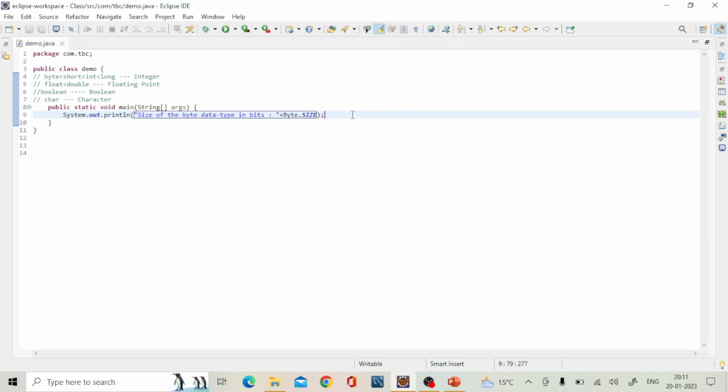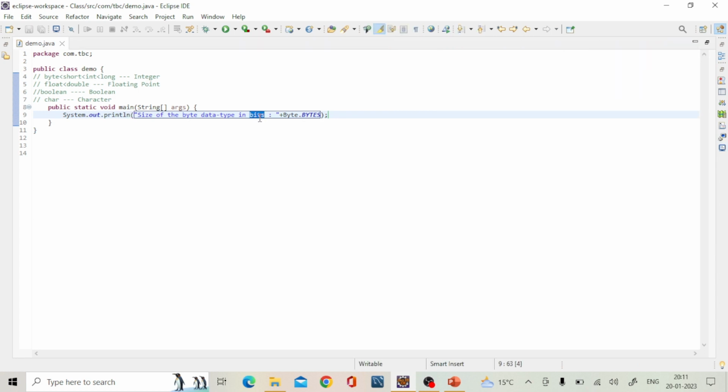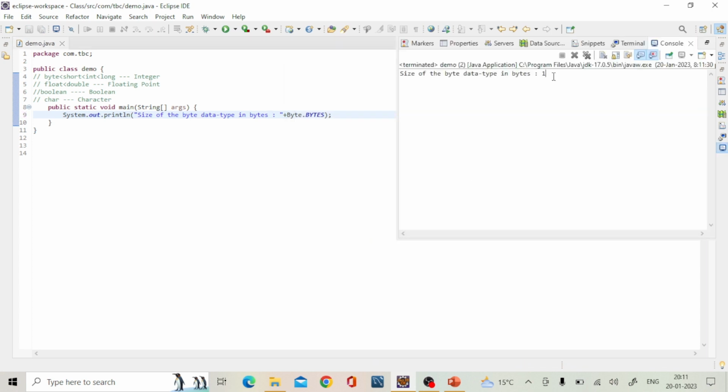To find out the size of a byte in bytes, we will do Byte.BYTES. This will give the answer in bytes, not in bits. So see, this is 1. This is the output of the size of a primitive data type, that is byte, in bytes: 1 byte.